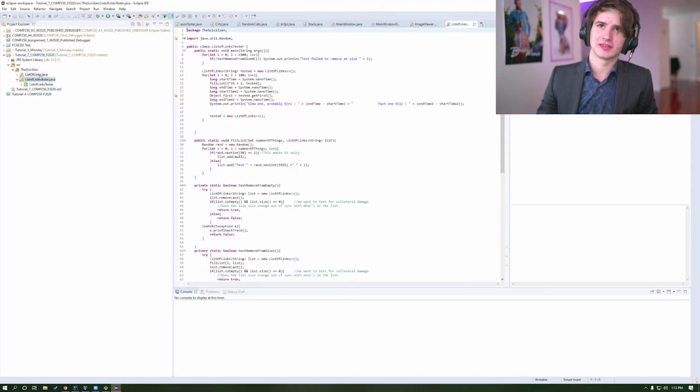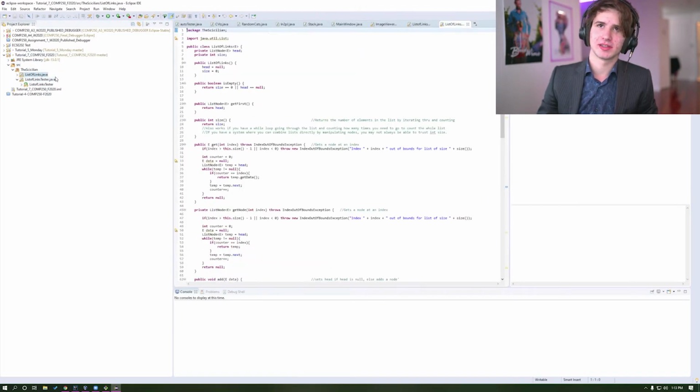And here we've got list of links tester, which is where we're testing, and list of links, which is where we're writing. Hopefully clear for the Eclipse users. Between you and me, switch to IntelliJ, but while you're using Eclipse, that's how you do it.